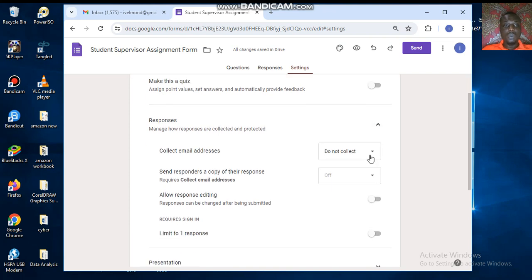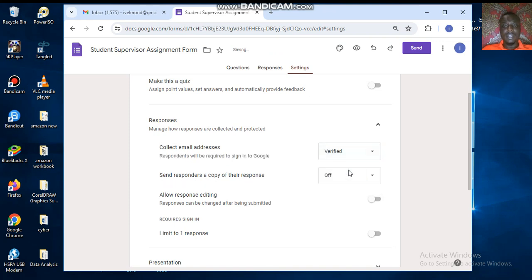So I want the student to give me their email address as they are filling up the form. Okay, so let them give me their email address. So I'm going to select verified. So respondents will be required to sign in to Google, so that I'll have their email address, I'll have their phone numbers, I also have what? I'll also know that this person responding to this question has a particular email address.